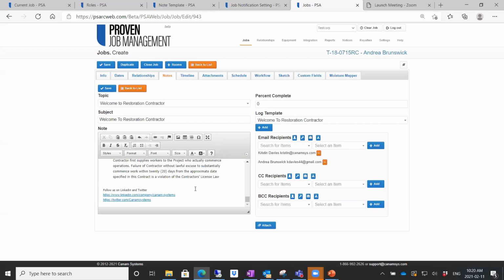Of course, you have the ability to add additionals to this template or to this log note. Clicking on the attachments, you'll be able to pull in an attachment. They must be added here to the attachments tab.